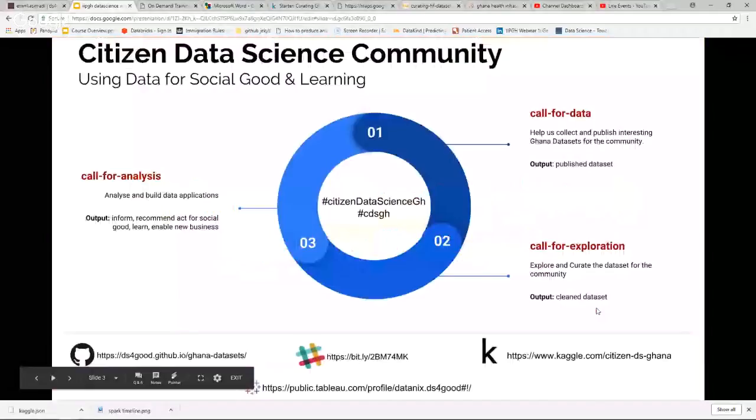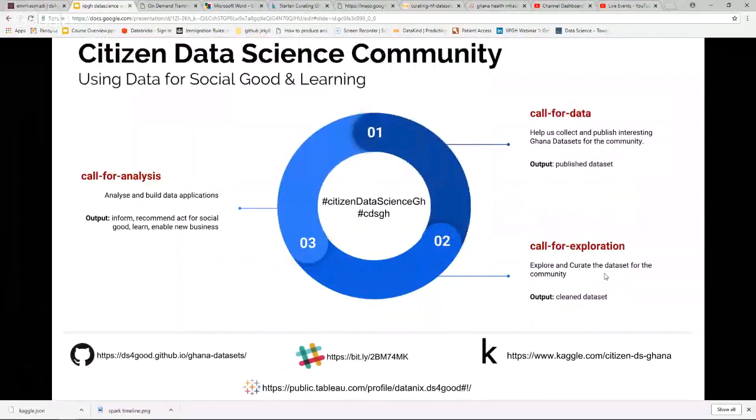Okay, so if you recall our last slide, we talked about the Citizen Data Science Project and the workflows we have enabled. The goal of this project is to use data, open data, for social good and also for the purpose of learning. Our workflow is to first call for data. So we ask for data like the health facility data sets, like the election data set, and all sorts of data. And then we curate the data, sort of explore and clean the data for the community's use.